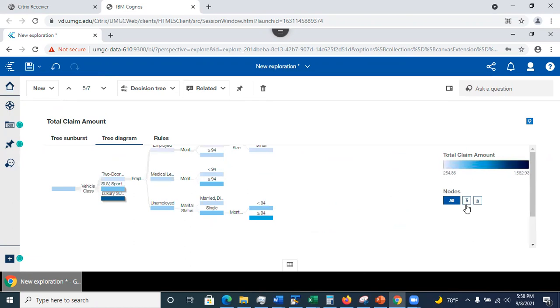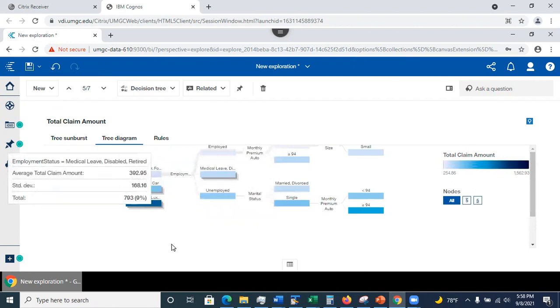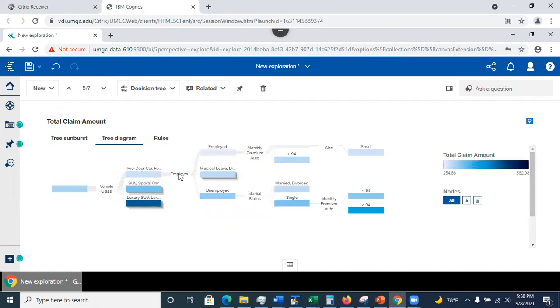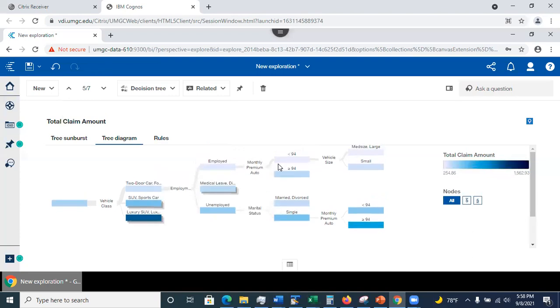It tells me the next column that it's going to look at. See this? It's going to look at the employment status in the next column. If it's employed, I take one path. If it's medical leave, I take another path. So this is employed. Next, I'm going to look at the maximum premium, then I look at the vehicle size, and I continue until I reach the leaf node. Then the color code at the leaf node tells me the approximate total claim amount.